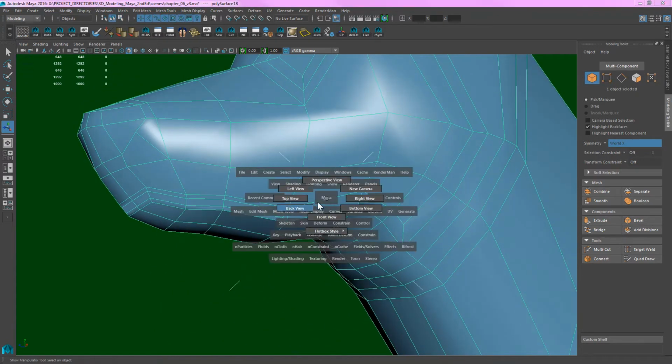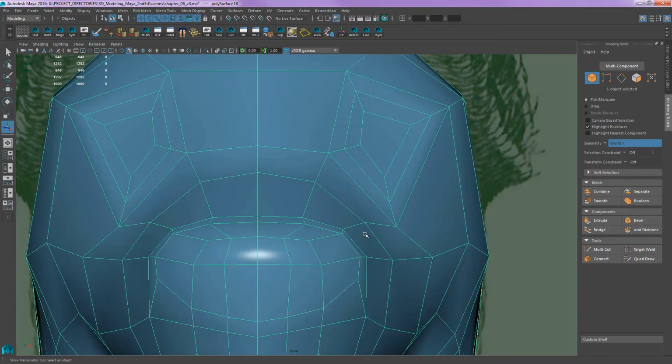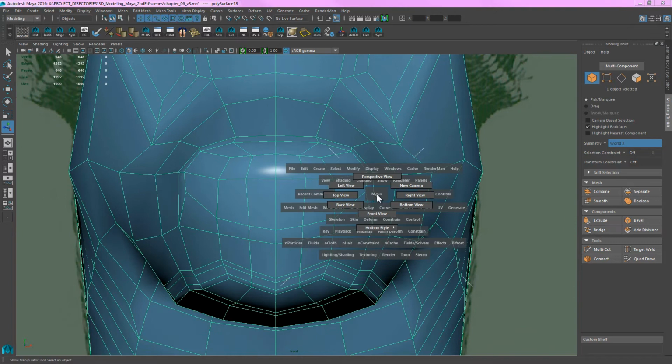And now it's just a matter of moving vertices, moving vertices and matching contours and, in general, sculpting.